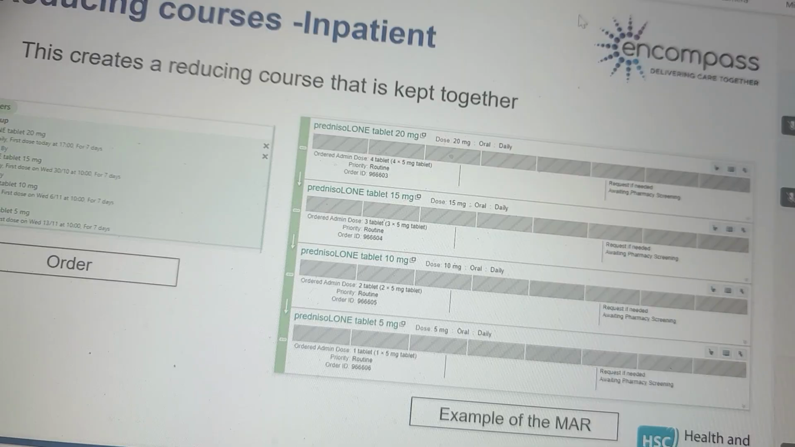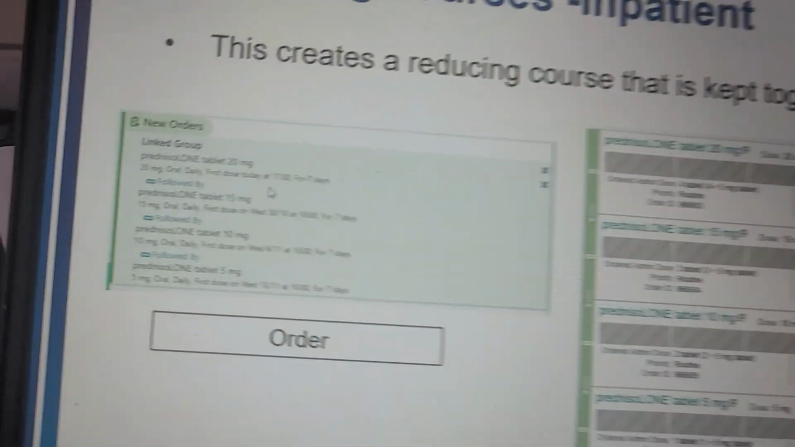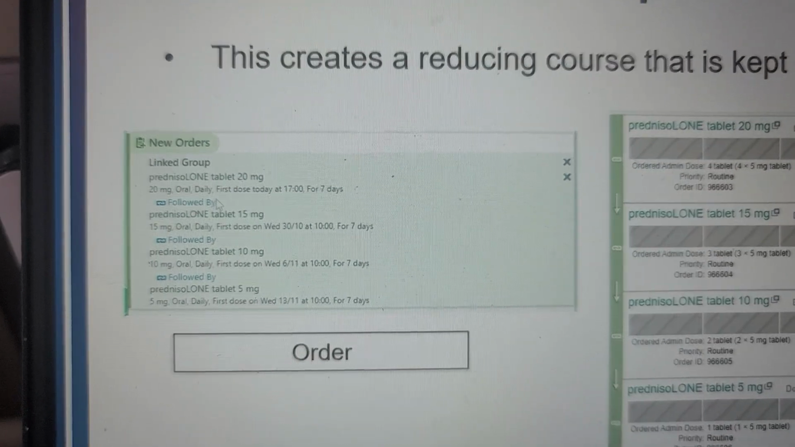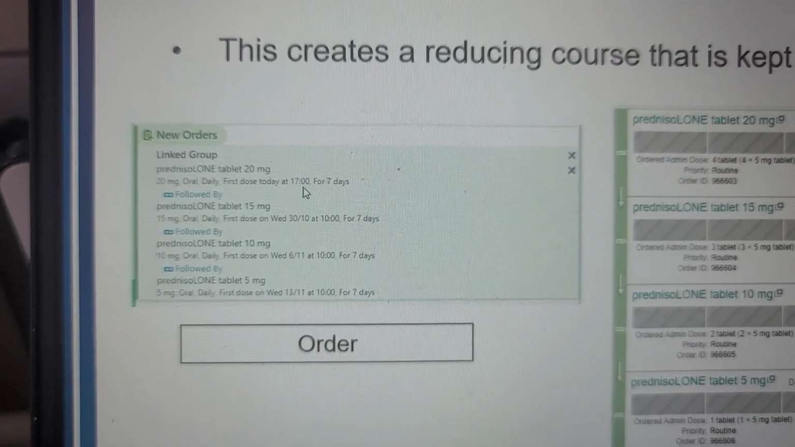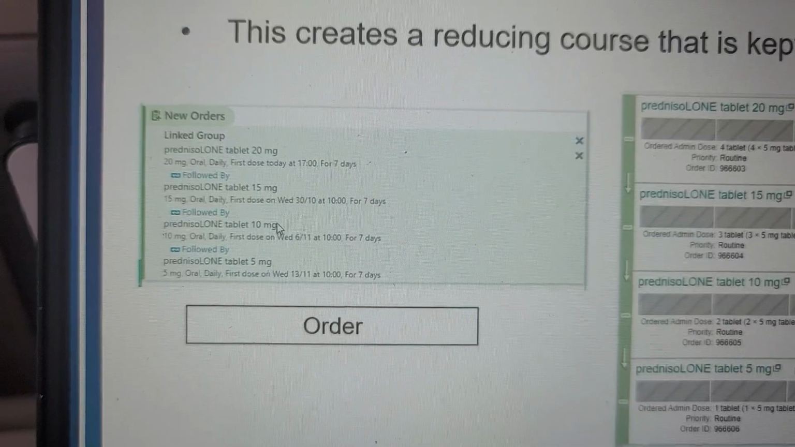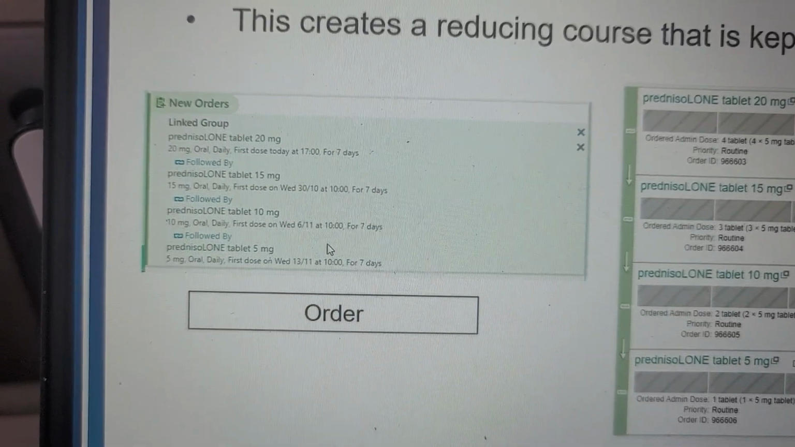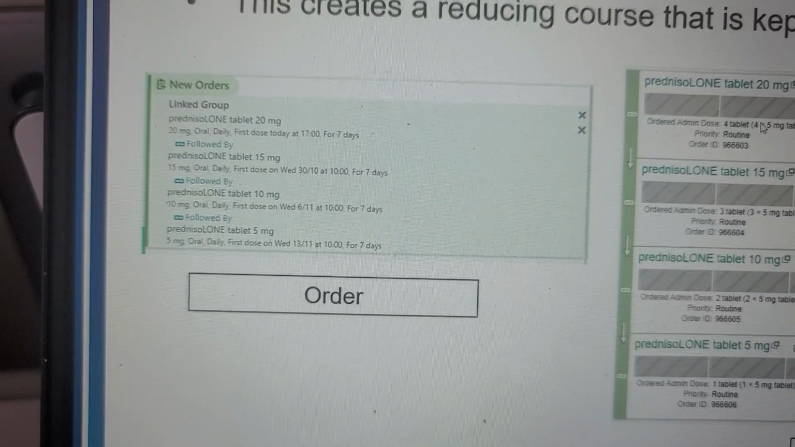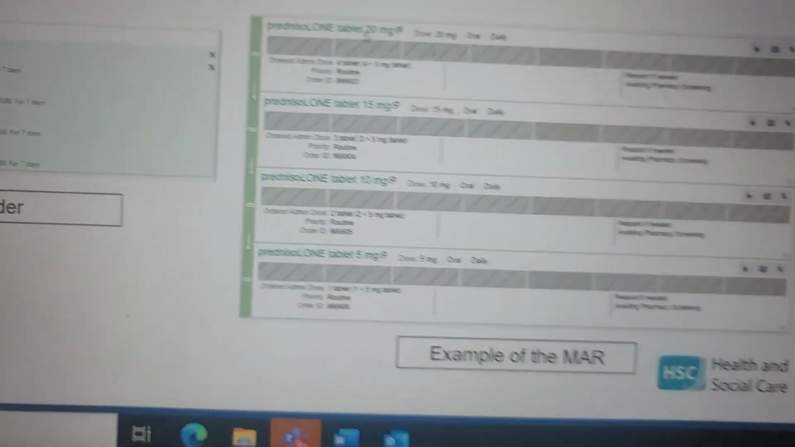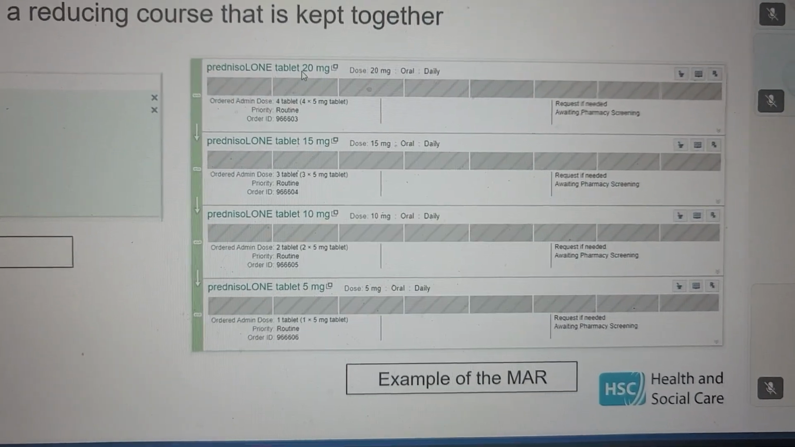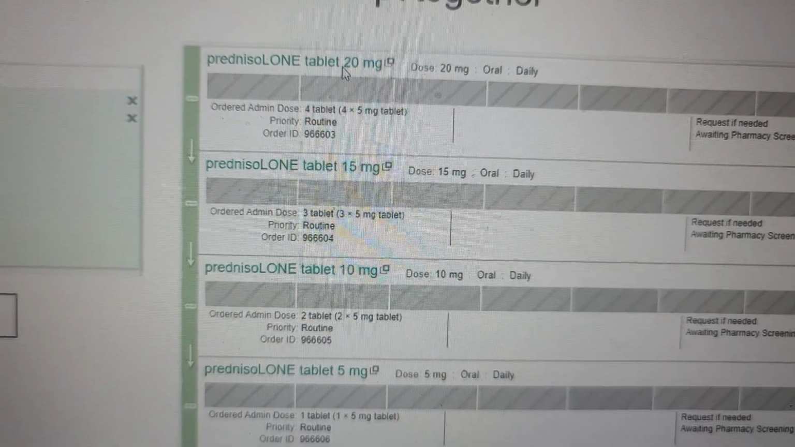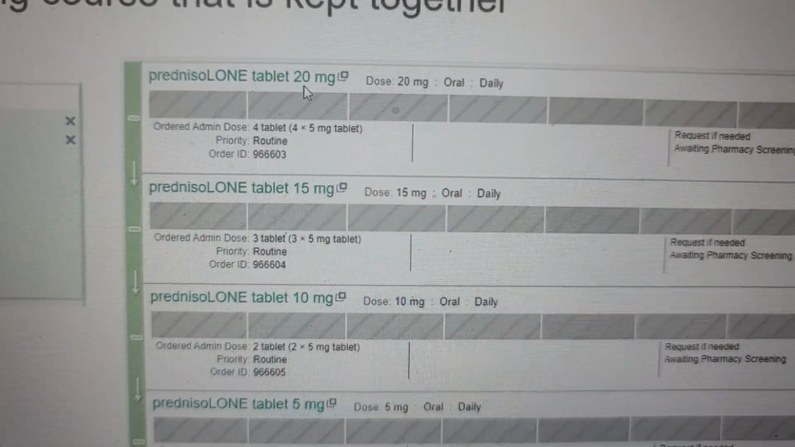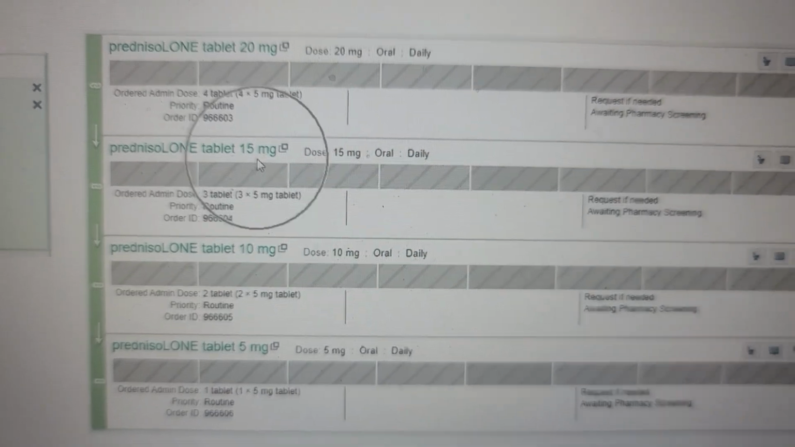Once you do that, you'll see on the left hand side the order, and it will be generated on the right hand side, say 20 milligrams daily for 7 days, then 15 for 7 days, 10 for 7 days, and so on. It's presented onto the MAR, and they'll all be linked together, and they will only be active on the days that the order is prescribed for. So for the first 7 days, the prednisolone 20 will be available to be administered, and then the next 7 days 15, and so on.